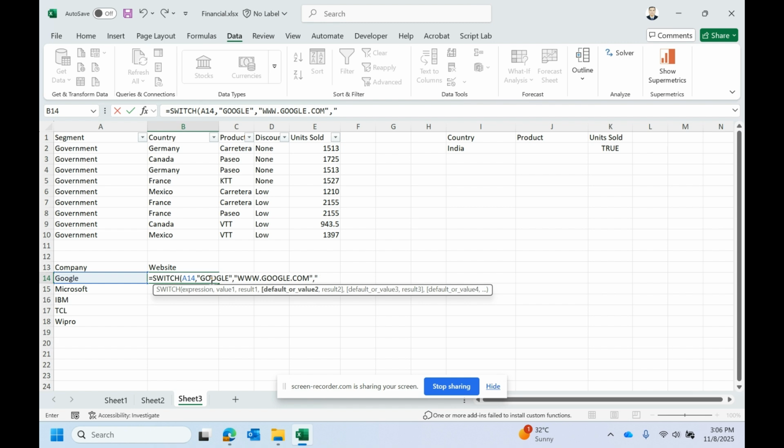Second, if Google is not found, then search for another word like Microsoft. We can write here Microsoft, and then return the Microsoft website, www.microsoft.com. Third, if both are not found, search another one, IBM, and return me the website for IBM, www.ibm.com. Okay, let me close this.